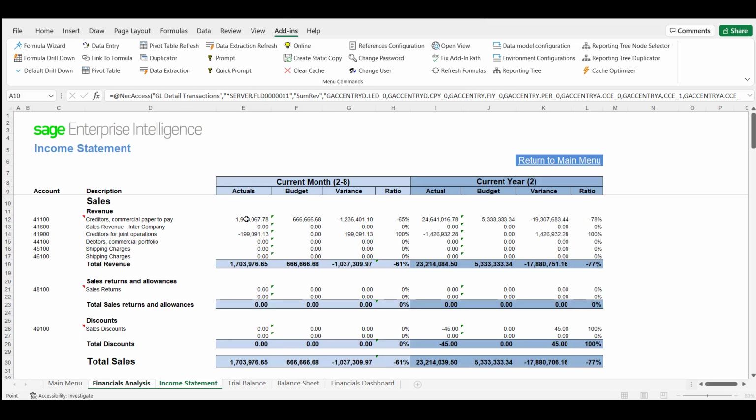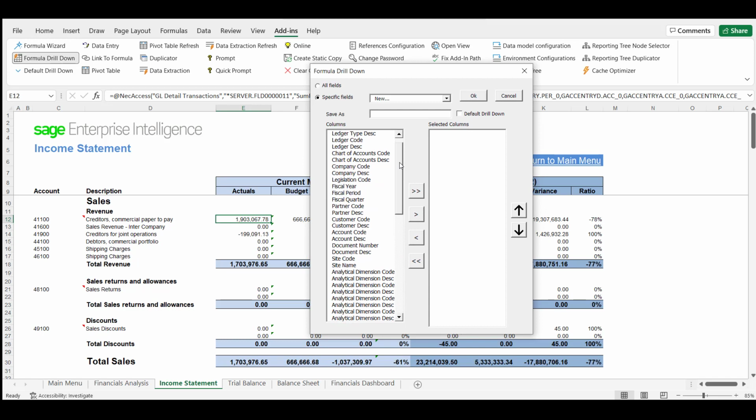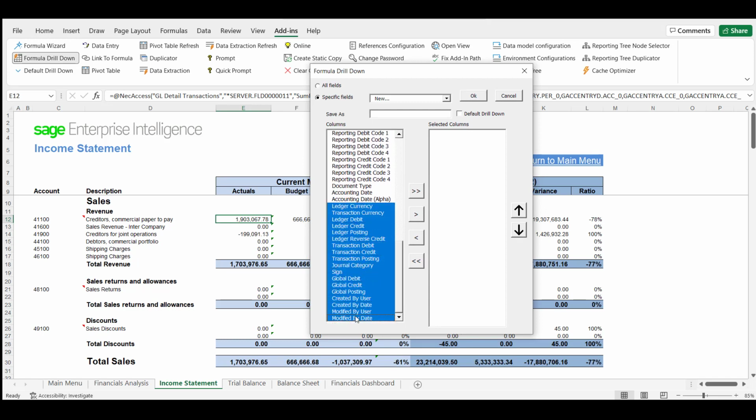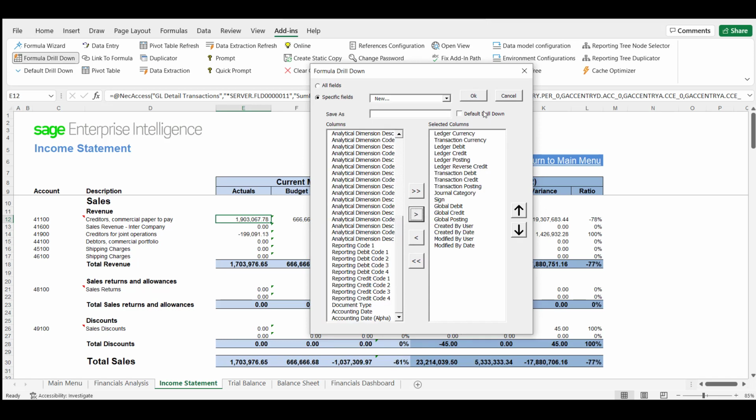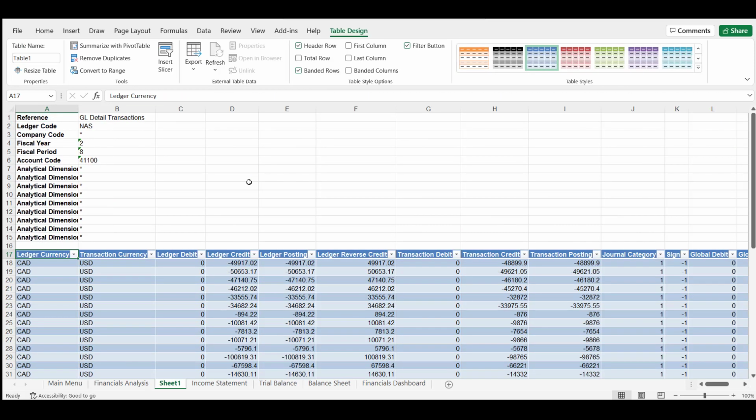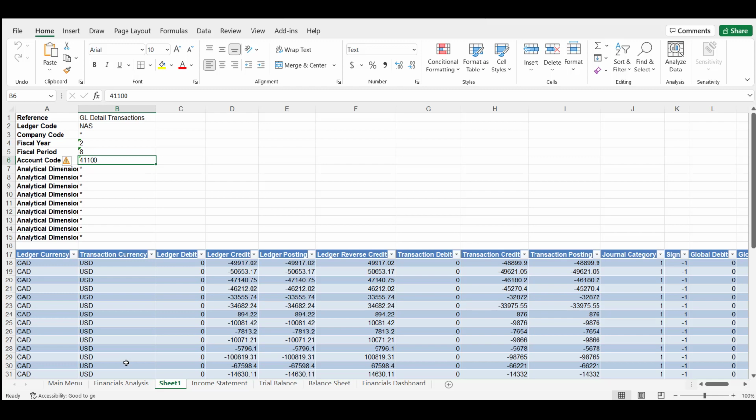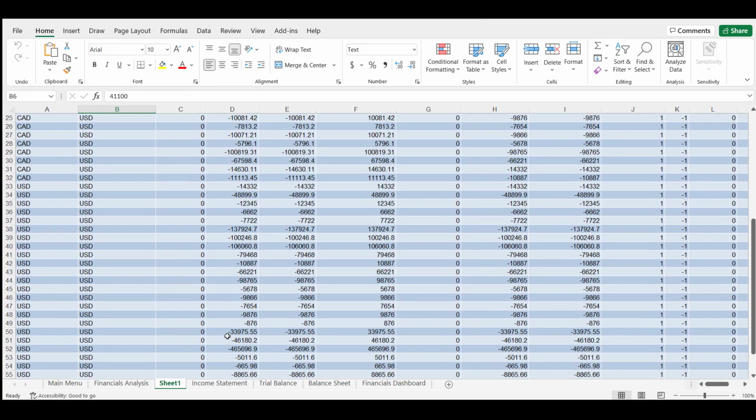The other advanced features are the formula drill down, where we can see what all transactions make up for the amounts by filtering them against the respective account codes. So by selecting the amount, we can do the formula drill down. We have the option to select all the fields or very specific that we would like to include in the drill down. And as a result of that, we will have a new spreadsheet created for us, which will filter exactly on the account code and then show us the various transactions.